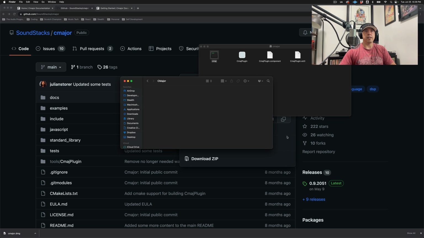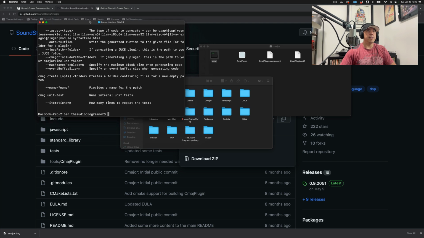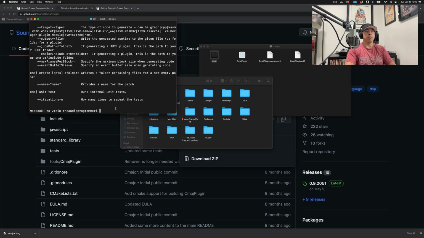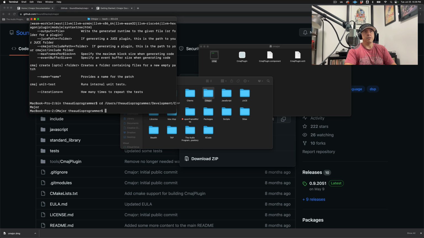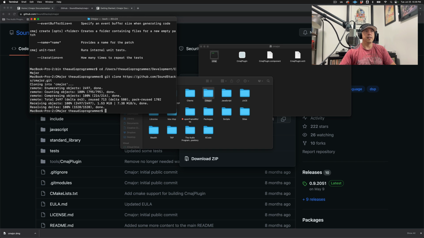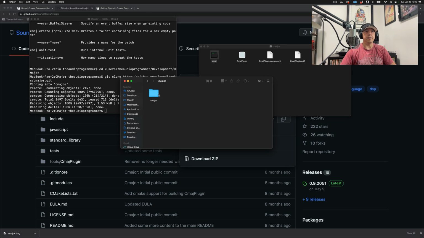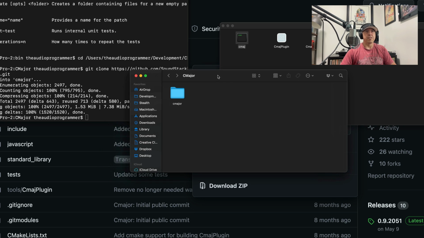And then I'm going to go back to my command line. Now I'm going to CD into that folder. So I CD, and then I take CMajor, I just drag and drop it there. And then what I can do now is clone that repository with git clone, and then the git link. And just like that, it's done it. So now if I look in CMajor, then I see that we have example code and the documentation and all of those things. So now we're good there.